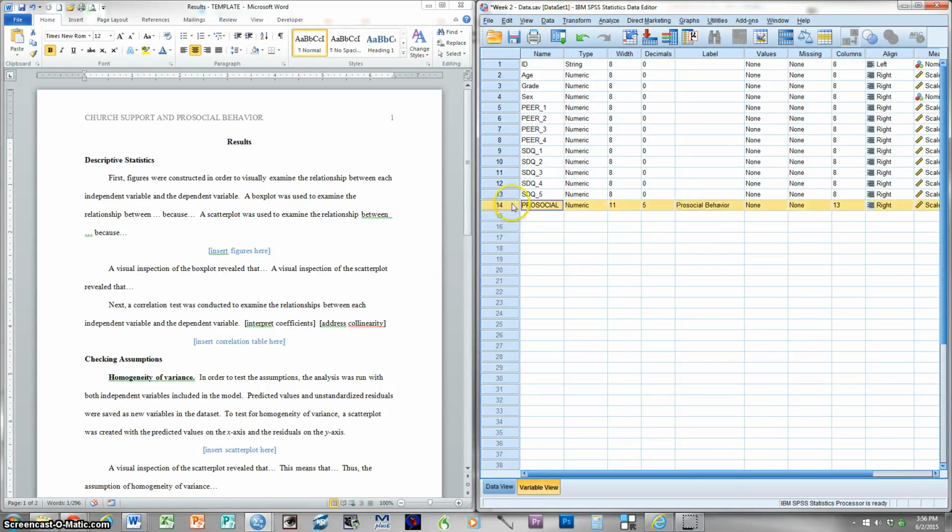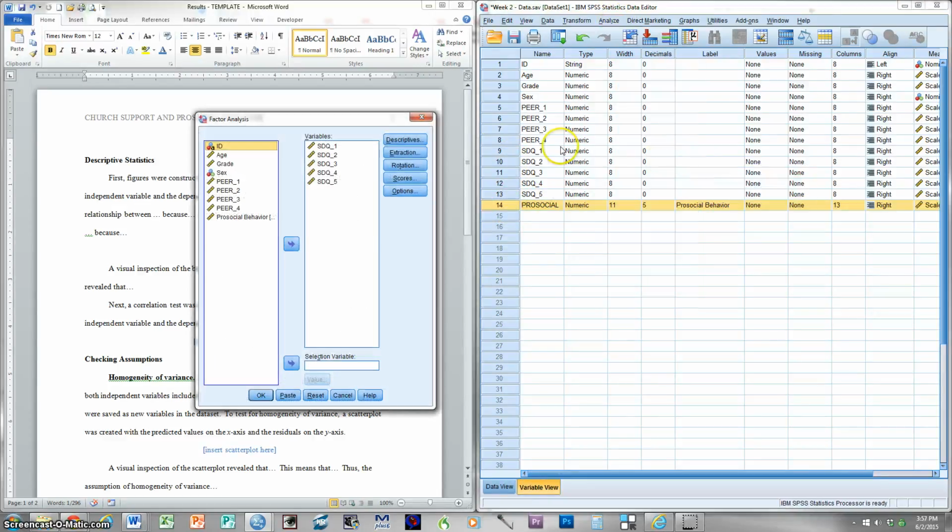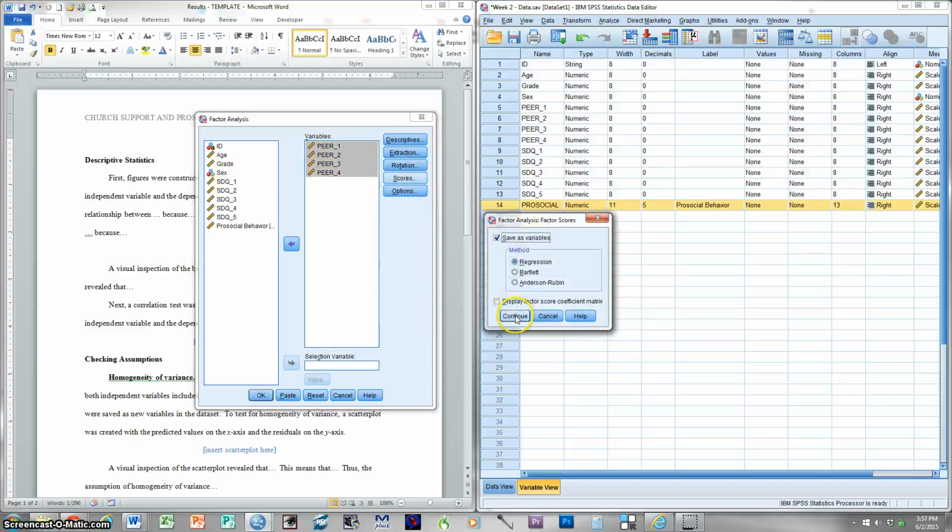So it's important that you create the composite score. It's also important to give that a meaningful name. If you leave it as FAC1_1 and you create the tables and the graphs and so forth, it will be very difficult to interpret for your reader. So we want to rename it, give it a meaningful name based on the variable that you're working with. All right? So I've created this variable. This is my dependent variable. I'll also need to create my independent variable. So here's my 4 peer support items. Bring those over. Again, I'm saving them as a variable.